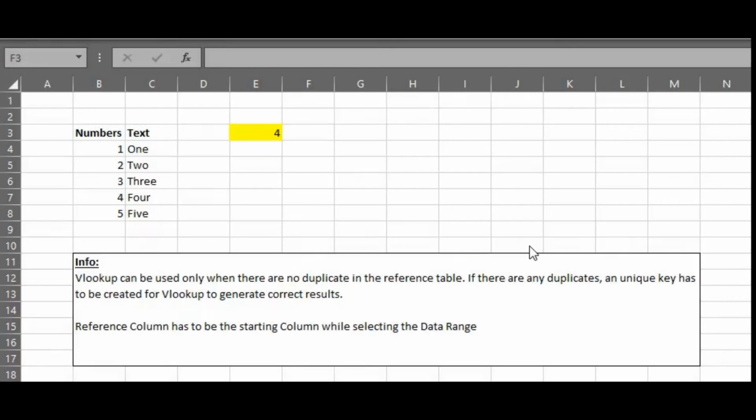In this video, we are going to look at how to write a VLOOKUP formula to extract data from a data source or from a data range. For this example, I have created a data range from B3 to C8, and E3 will be the input cell, and we are going to write the formula in F3.